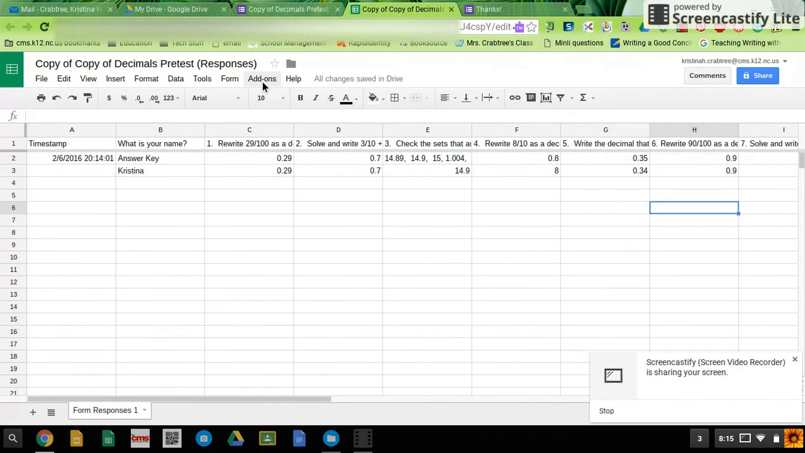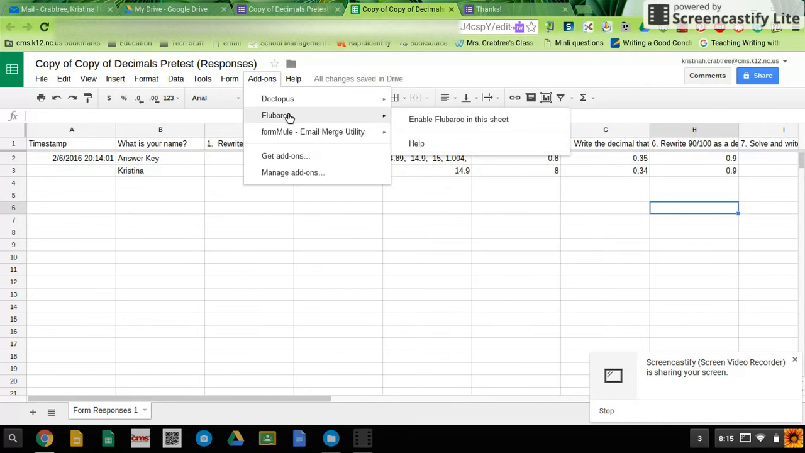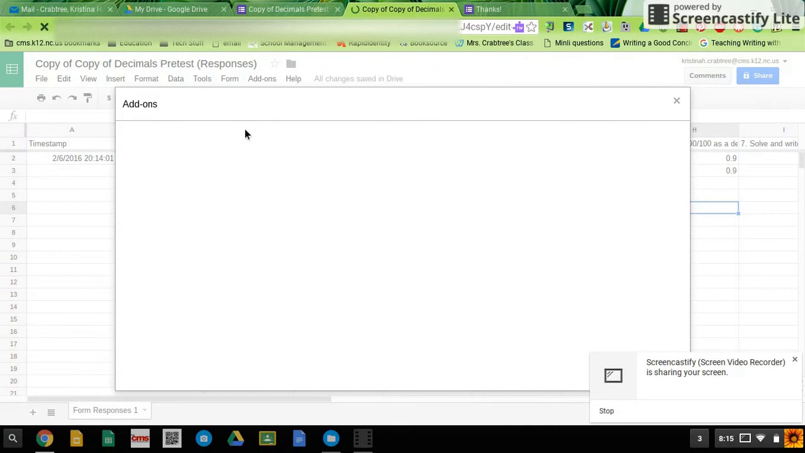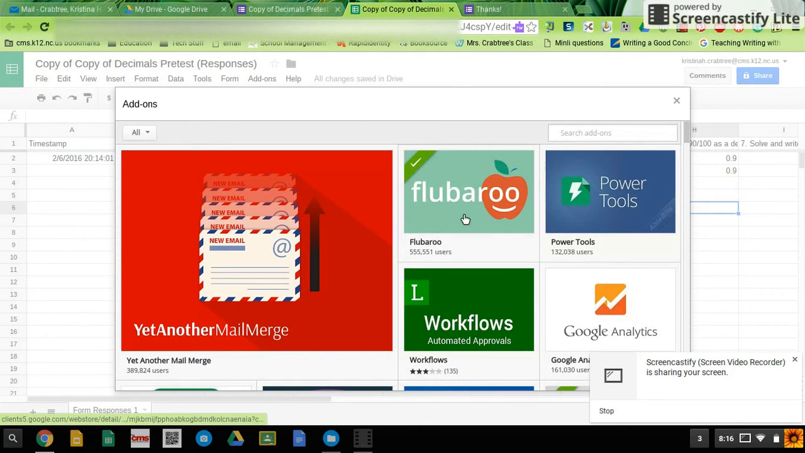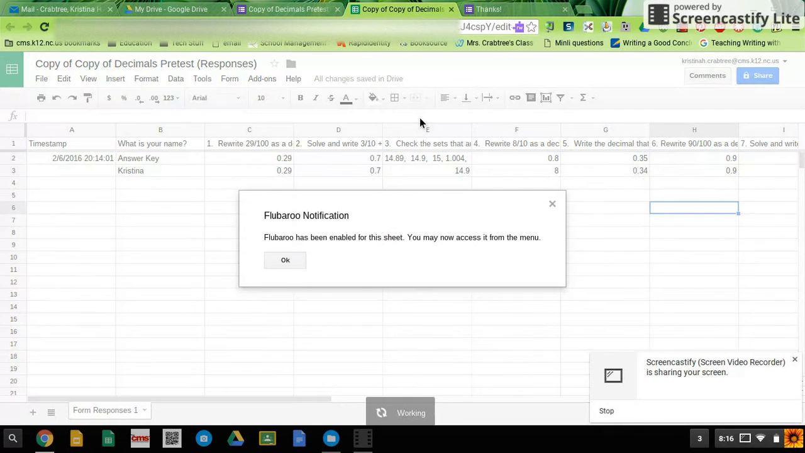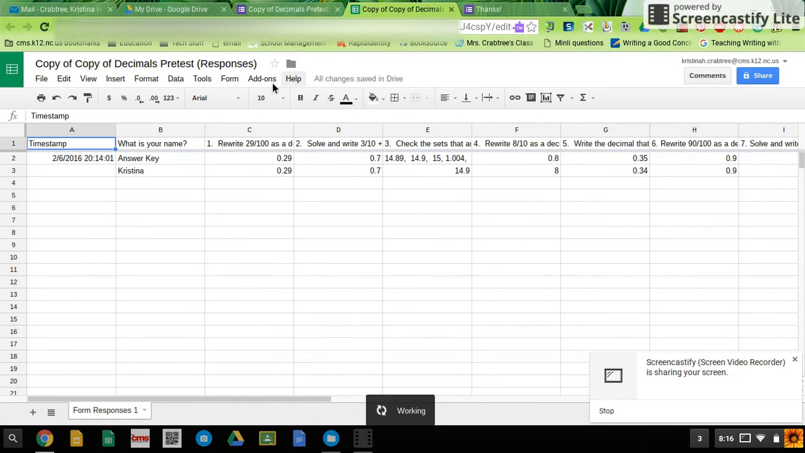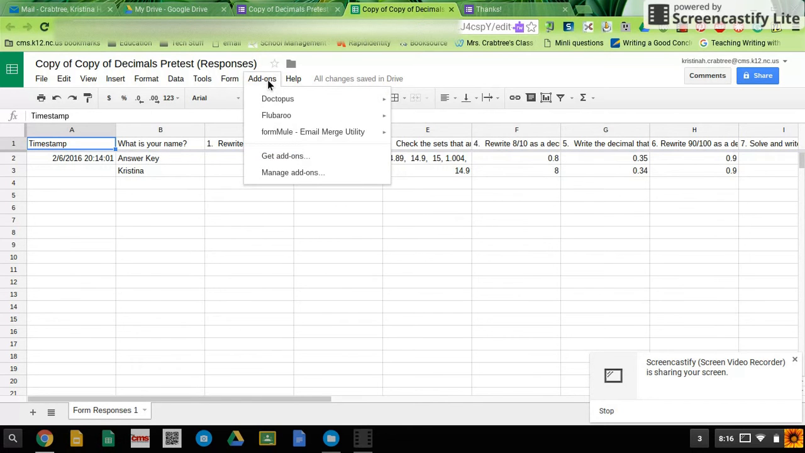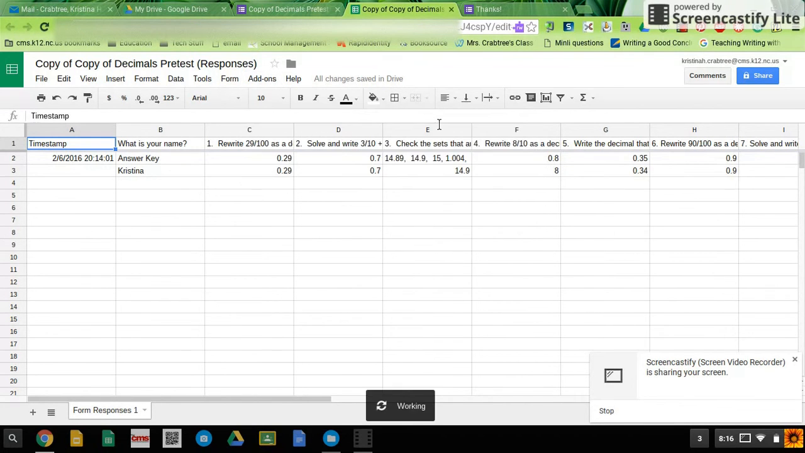What you're going to do now is go to add-ons. I already have Flubaroo. If you don't, you'll come right here to the add-ons, and you're going to type in the word Flubaroo into the search bar. Once it comes up, it looks like this. Just get it. It's free. And then after you have it, you'll go back here to add-ons and go to Flubaroo, enable Flubaroo in this sheet. And okay, it's been enabled for the sheet. Now go back to add-ons, go to Flubaroo, go to grade assignment.